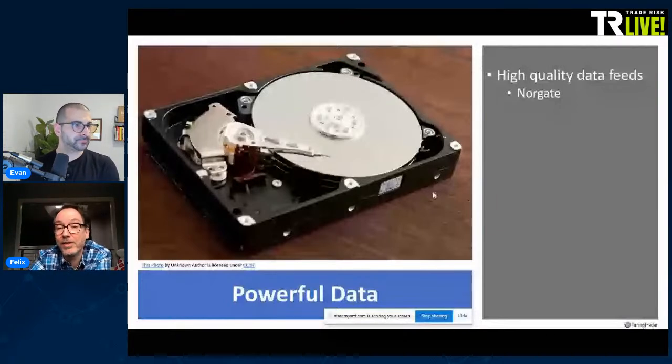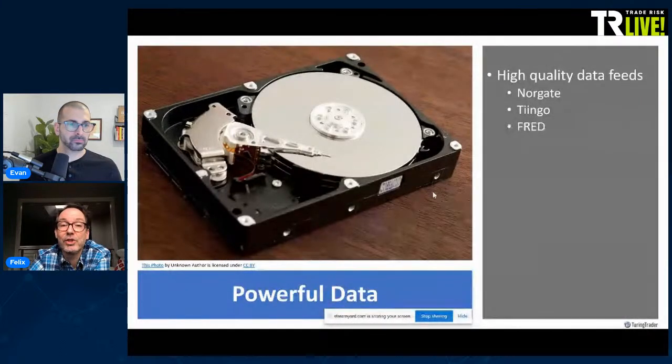But that's a source that you have to pay for. But there's also free sources. Tiingo, for example, is an excellent source. They have very generous limits and they're free. All you need to do is create an account with them. And another data source that is supported out of the box is FRED. So this is the Federal Reserve.